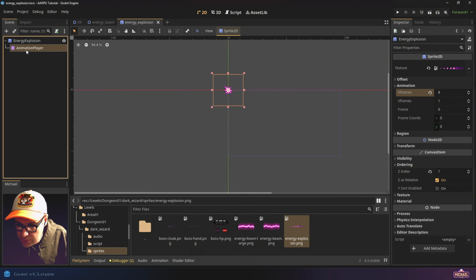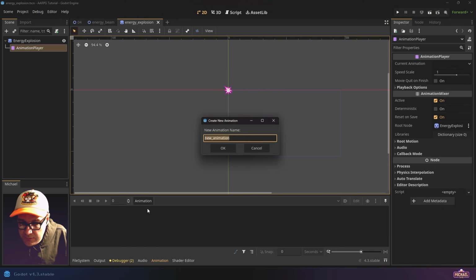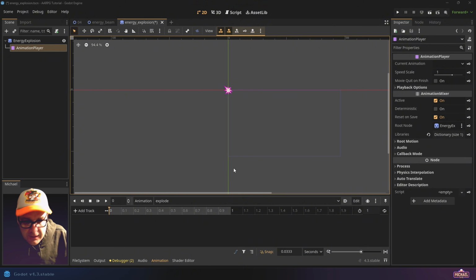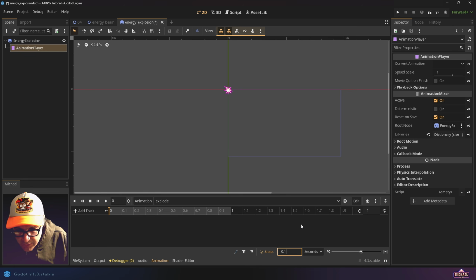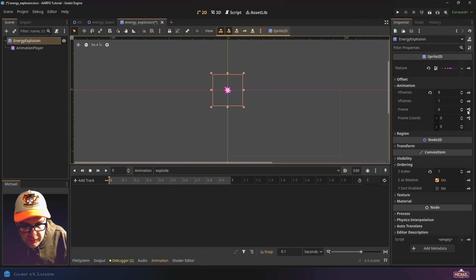Now let's work on our animations for this. Let's create just a new animation, and you can call it almost anything you want. I'm going to just call it explode. And 1 second is appropriate. I'm going to set the snapping to 0.1. Okay. And all we're going to do is select our sprite here, and let's start by keying the frame. And then I'll just click through.